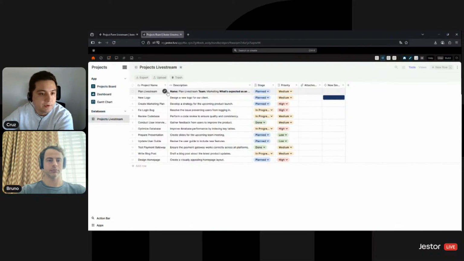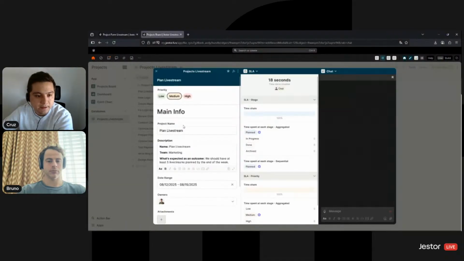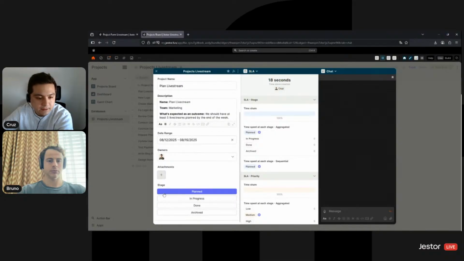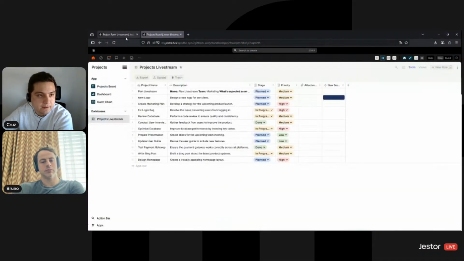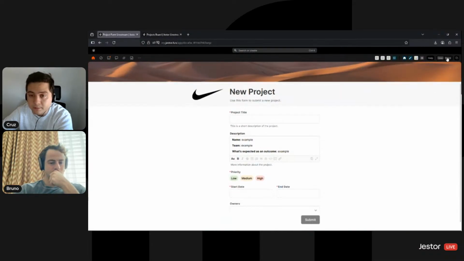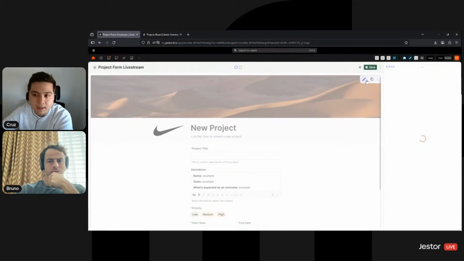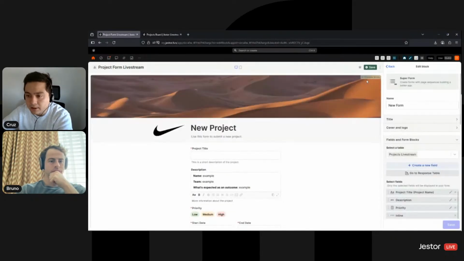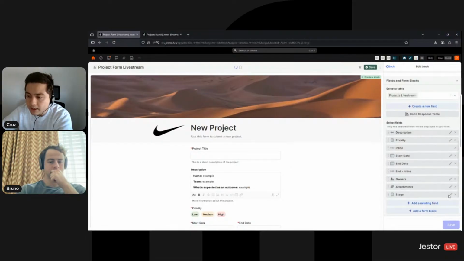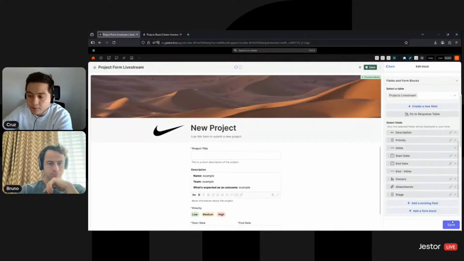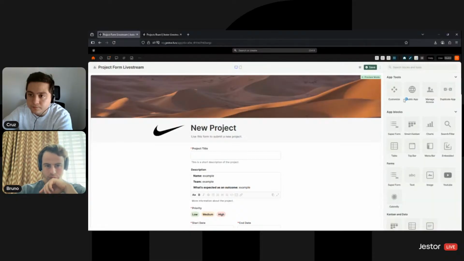So let's go here. Let's open the record. And you can see here that it has the name that I said, the range, the owner, and so on. And the stage is planned because I set it up so it doesn't appear to the person, but it's filled beforehand. And like Manon said, you can make it so the field is read-only, for example, and pre-selected, for example. So instead of hiding, I'm going to make it read-only, and I'm going to save. There you go.